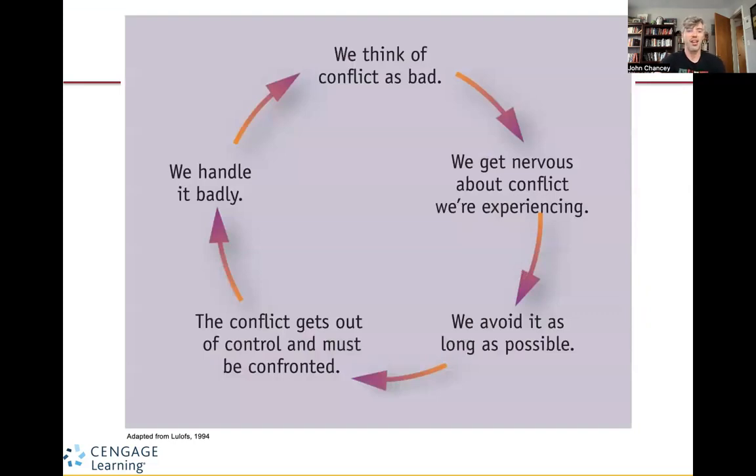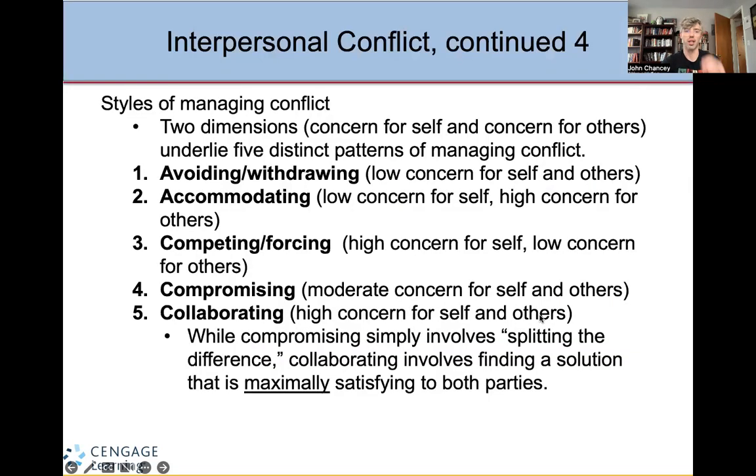So here's how this kind of iterative relationship, if we think conflict is bad, might look. If we think it's bad, we get nervous about conflict when experiencing it. We might avoid it as long as possible, which honestly allows the conflict to get out of control to the point where it now has to be confronted. And then because it's gotten to the worst point possible, now we handle it badly. And it kind of reinforces this idea of conflict is bad and starts this whole cycle over again.